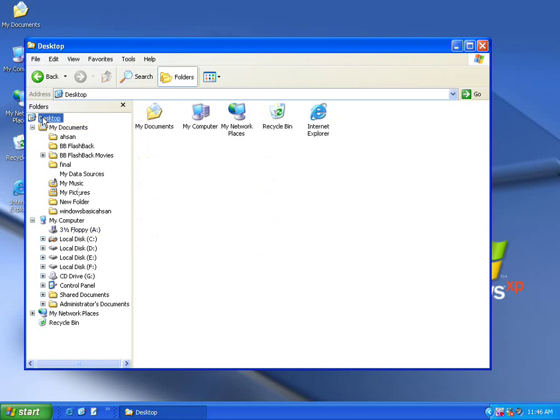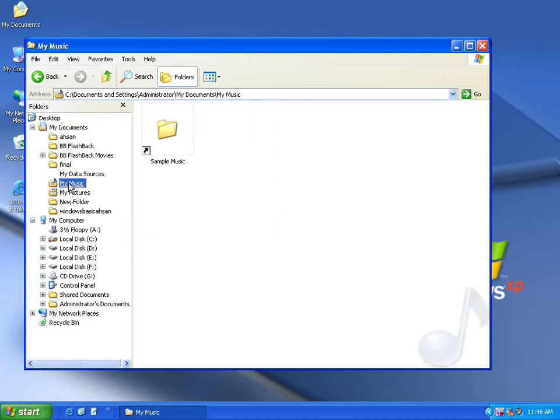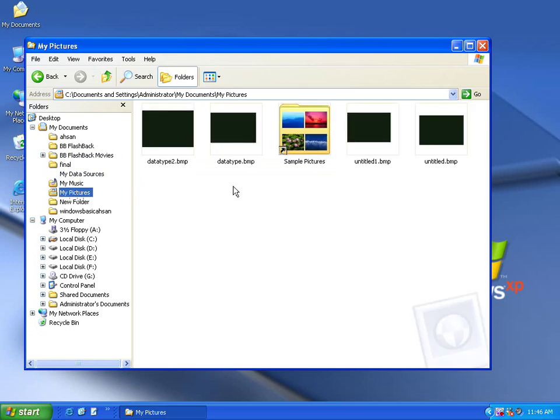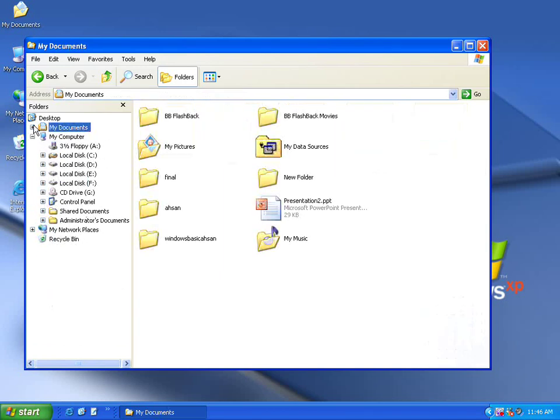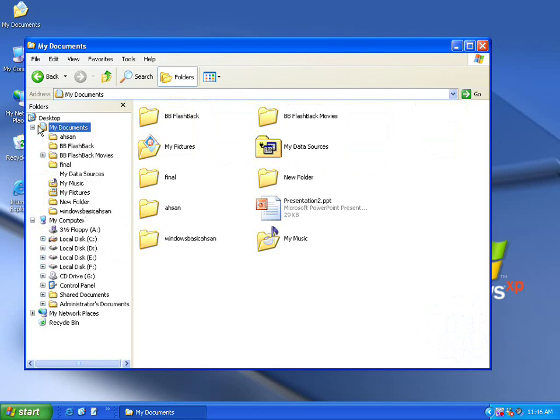If I wanted to find out what is within my music folder, I would click on it here, and I would find out that I have a shortcut to sample music. Using the same methodology, we can see what's inside my pictures folder. Inside, we have a shortcut to sample pictures. If I click on the minus sign on the left, it will close that, and if I click on the plus sign, it will expand again. The thing to be noted is that folders appear in the hierarchical tree, but shortcuts don't, as the shortcut to my pictures did not. That's the tip of the day, by the way.